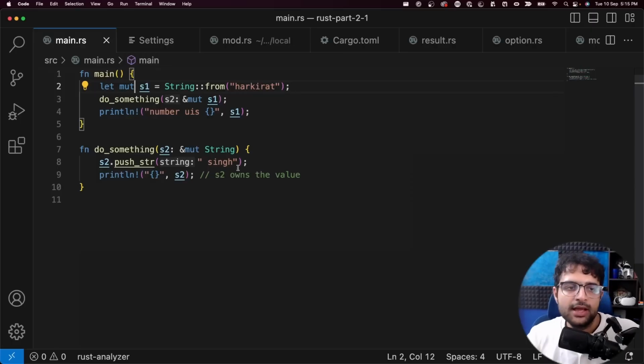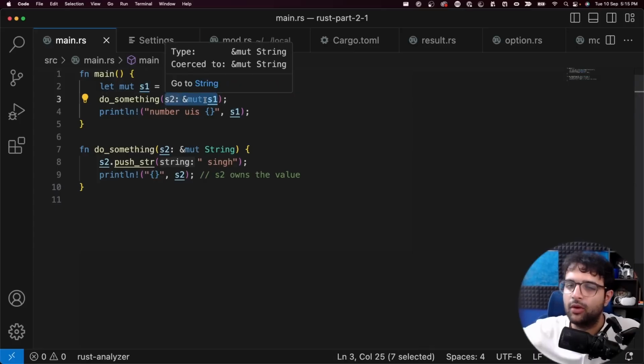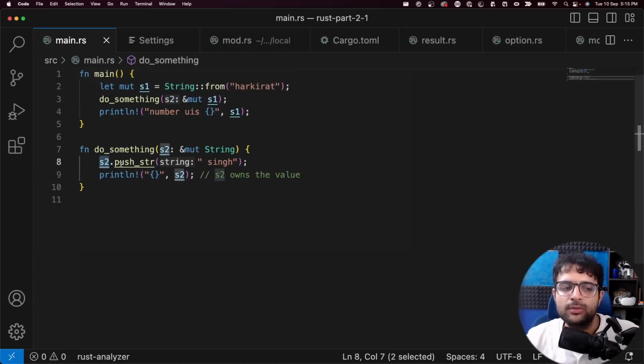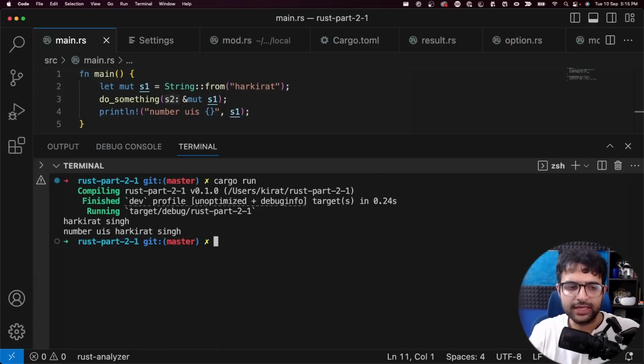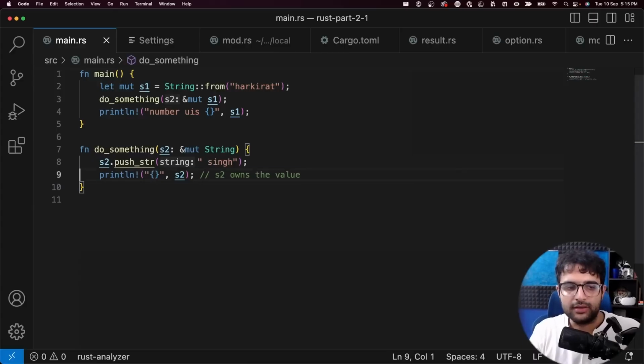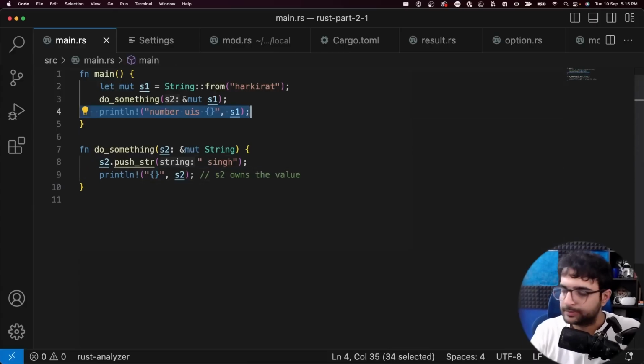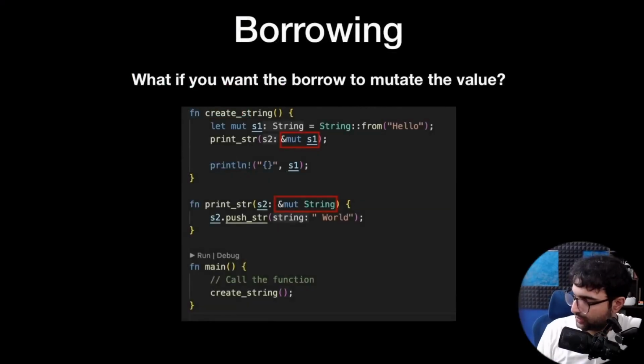What have I changed? Number one, I made s1 mutable. Number two, whenever I was passing, I pass in a mutable reference now. Okay, you can borrow and make changes to it. It is fine. That is what is happening here. s2.push_str will be able to push to the string. If I print the string finally, it will be Harkirat space Singh that is printed over here. Let's see if that happens or not. If I run this, the thing that gets printed is Harkirat space Singh. All right, great. Over here also and over here also.